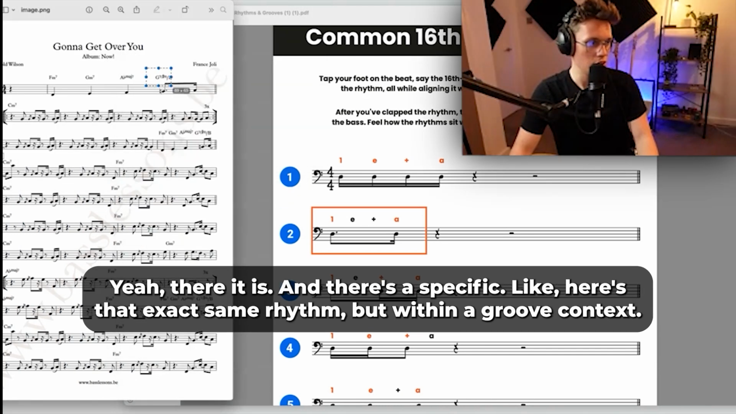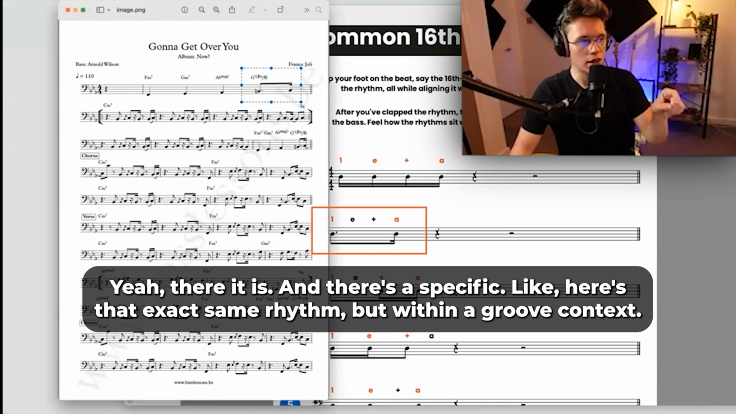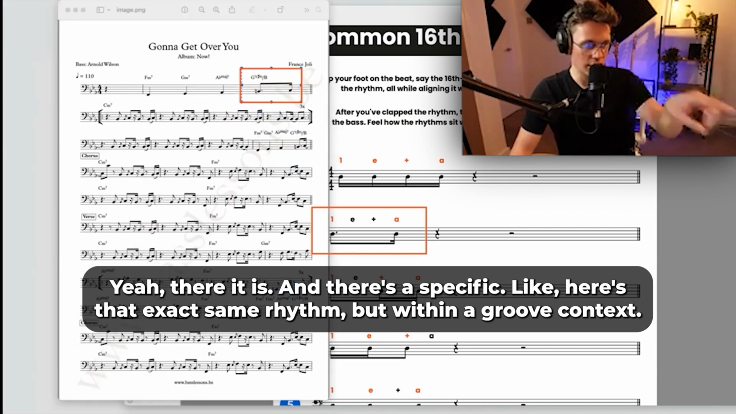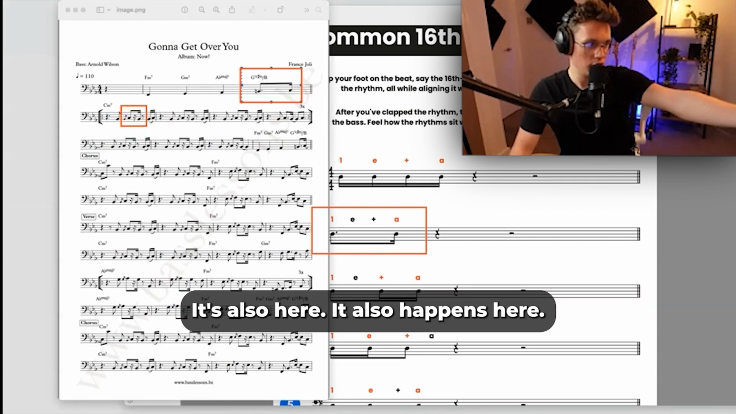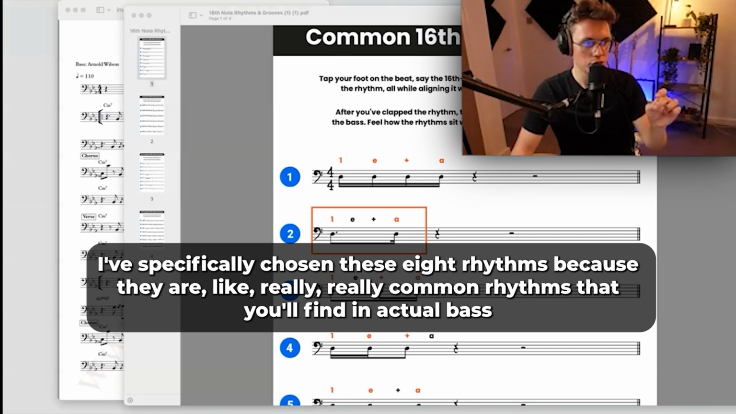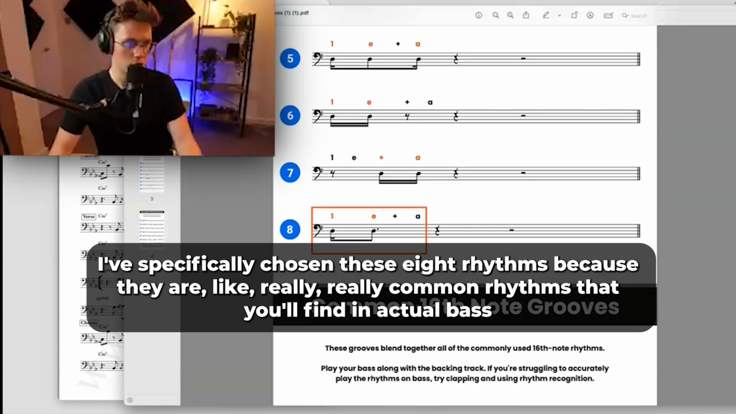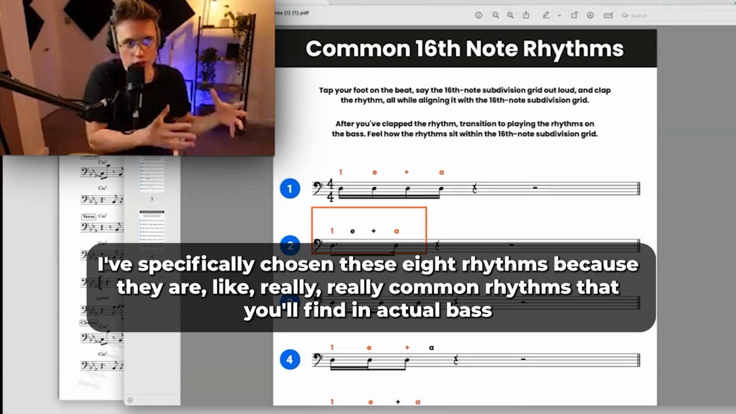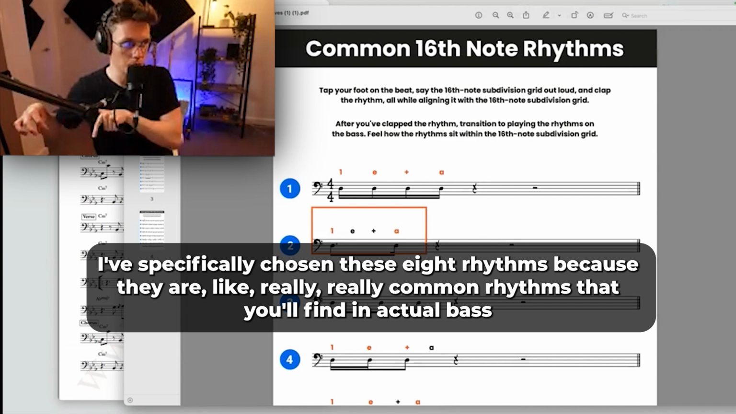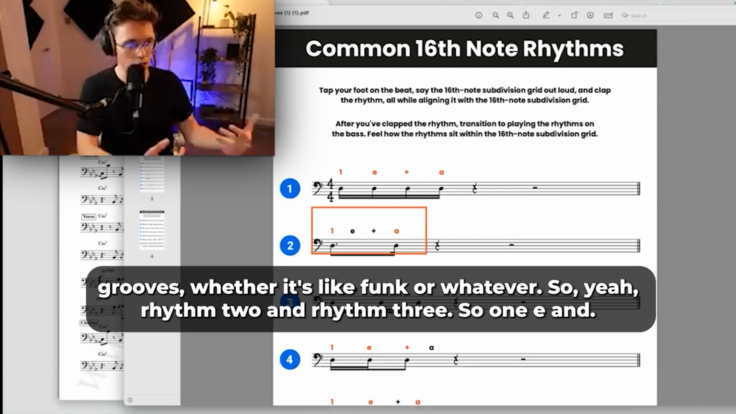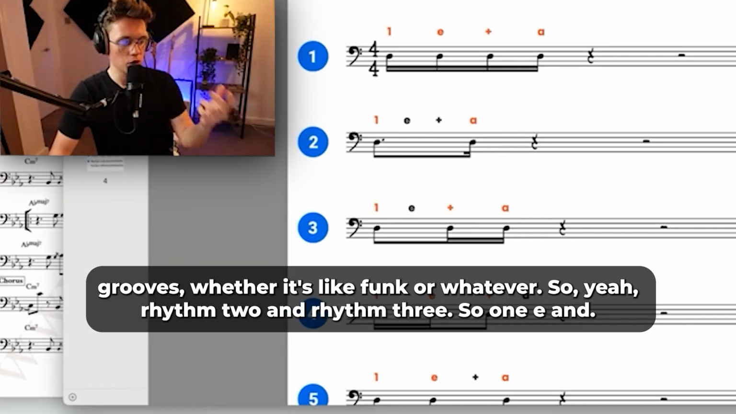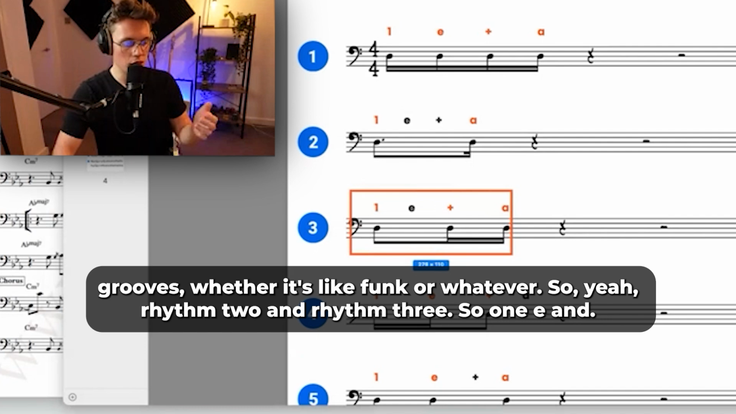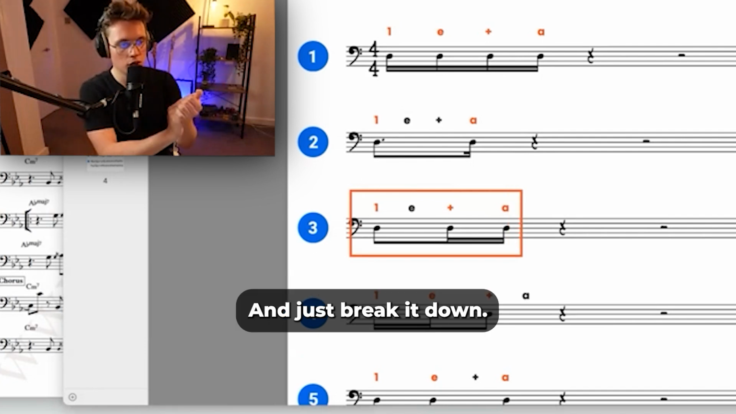Yeah, there it is. And here's that exact same rhythm, but within a groove context. It's also here. It also happens here. I've specifically chosen these 8 rhythms because they are really, really common rhythms that you'll find in actual bass grooves, whether it's funk or whatever. So yeah, rhythm two, 1 E and a. Rhythm three, 1 E and a. And just break it down.